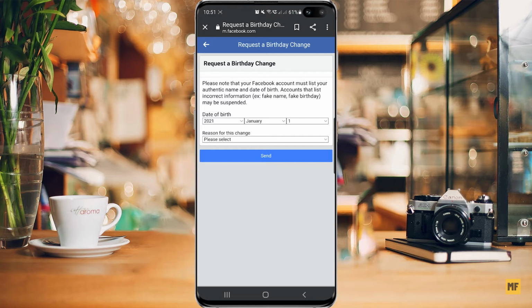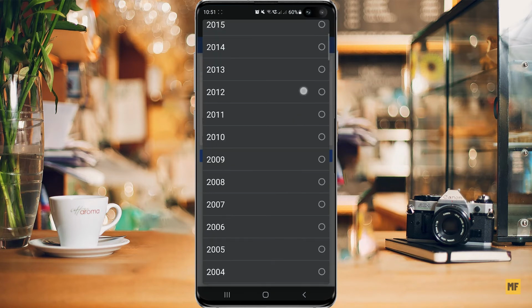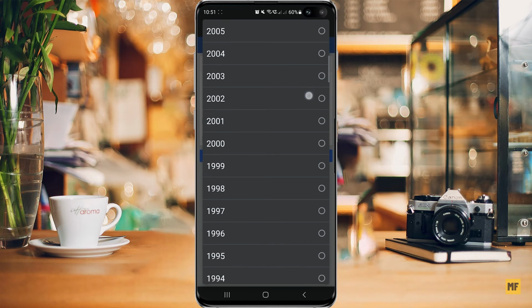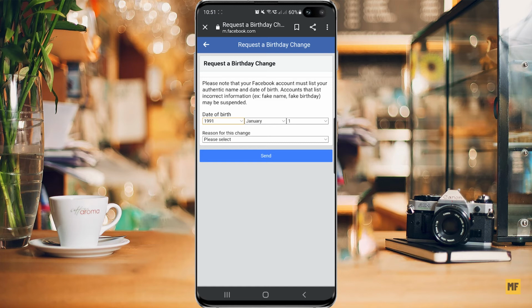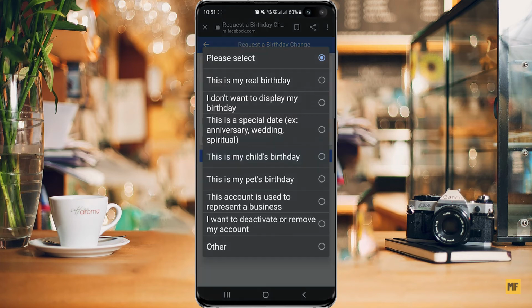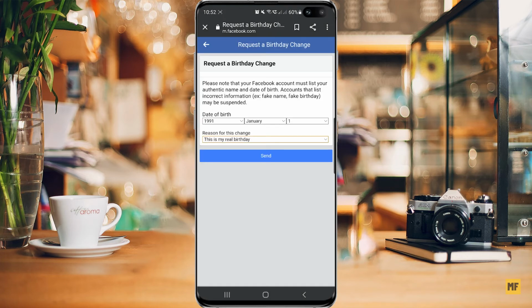You want to change the year to the year of your birthday. So let's just pick something for now. Let's say this is our birthday for now. Once you're okay with the birthday, just head over and select reason for change. Here you have a whole lot of options. You can easily select this is my real birthday. And once you're okay with that, you just click on send at the bottom of the screen.